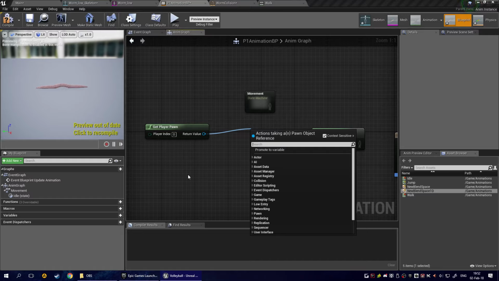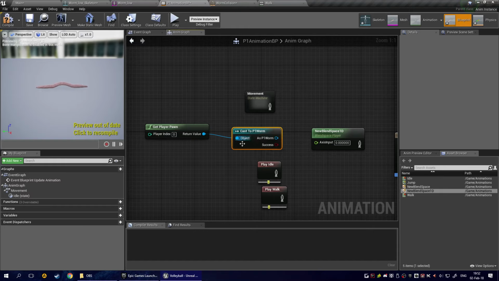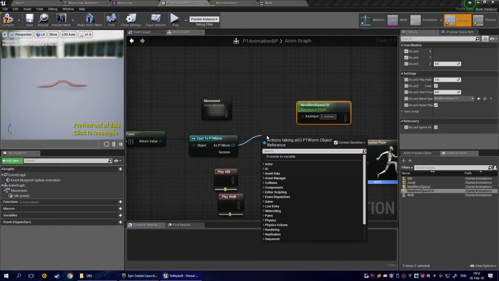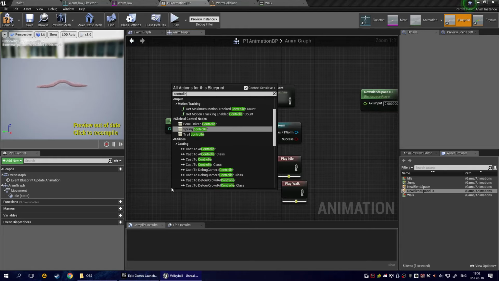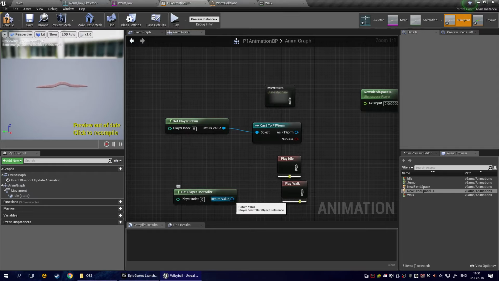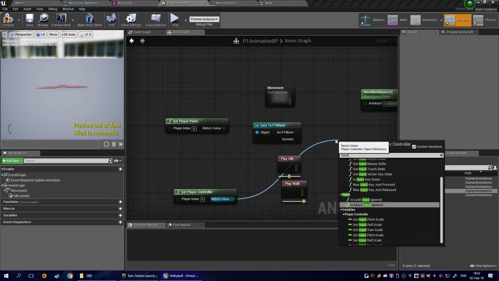All right, so this pawn, for example, could cast to, let's say, player 1 worm, and it can't. You do a pure cast, and it could fail. But from here, for example, you could grab something, or you could grab controller. Just get player controller, and here we could grab the left right input. Get input axis.